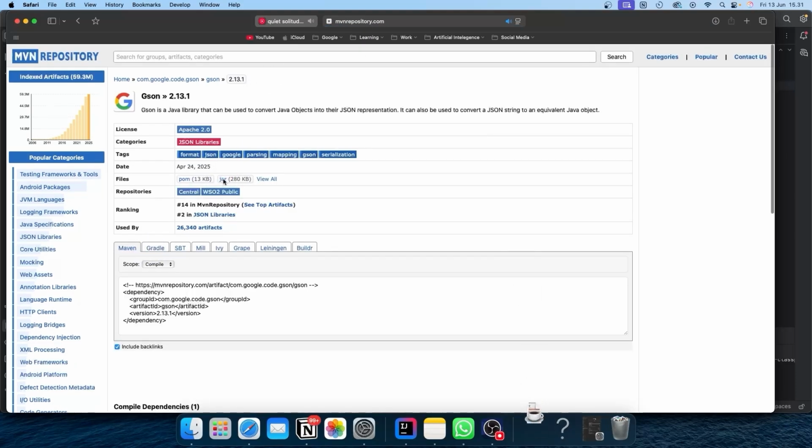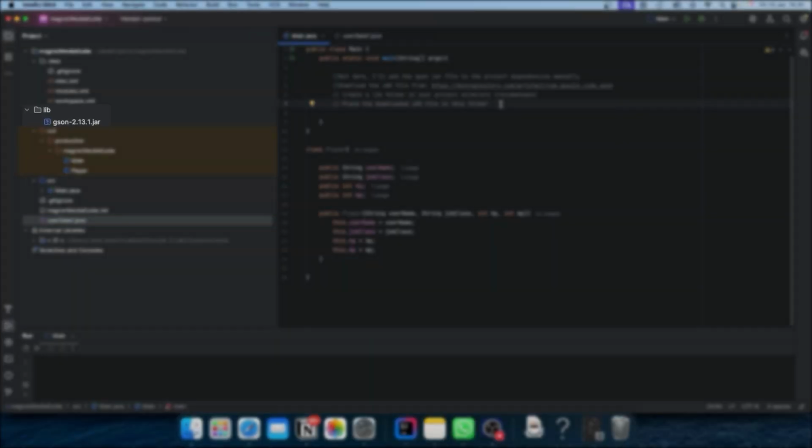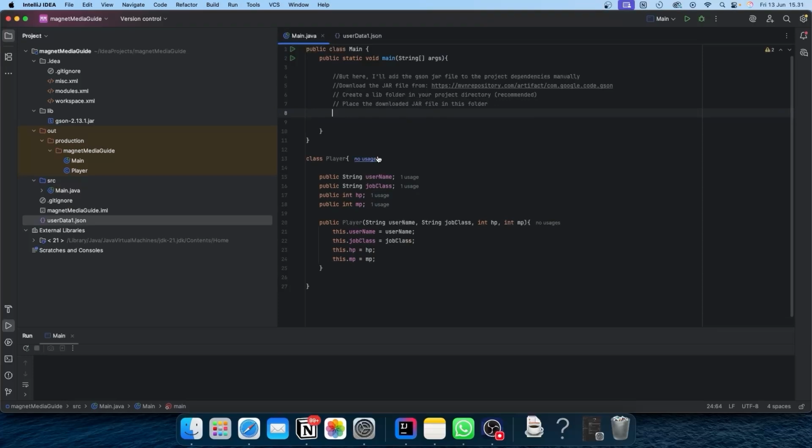Next, I'll place the jar file in the lib folder. This is the folder I just created to organize any external library. Then add the jar file to the build path.